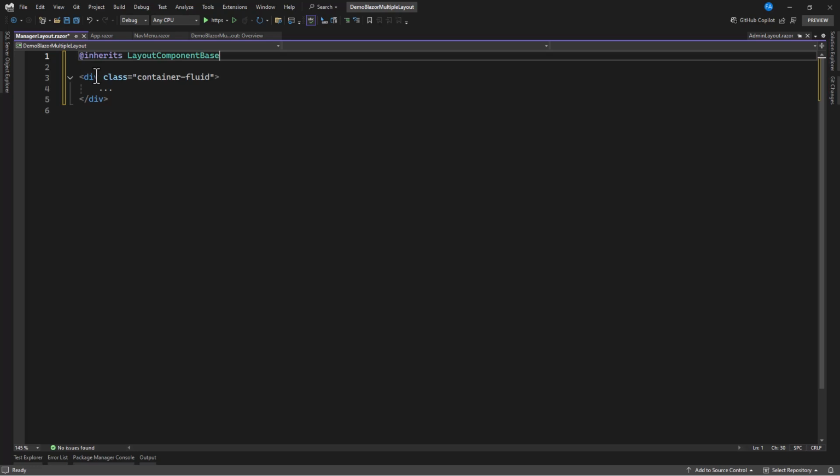That makes it a layout. So we also inherit from the same component. Now that we have this, let's go back to Bootstrap.